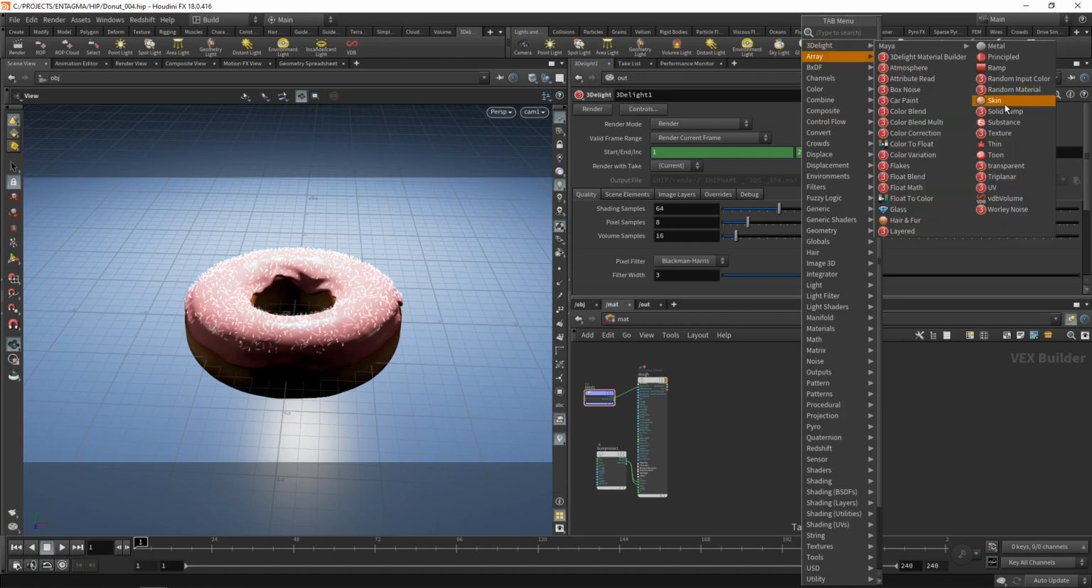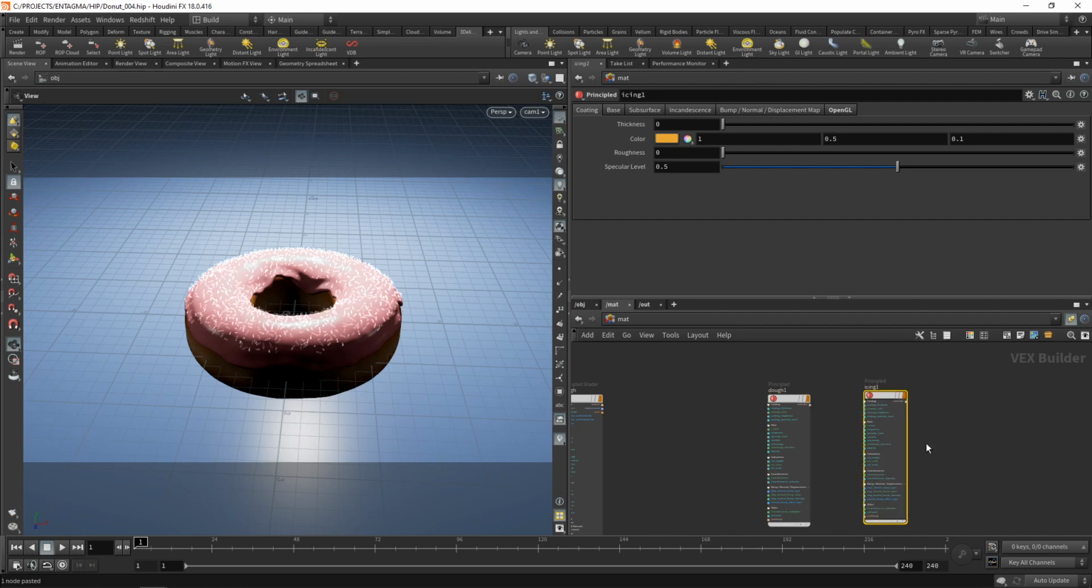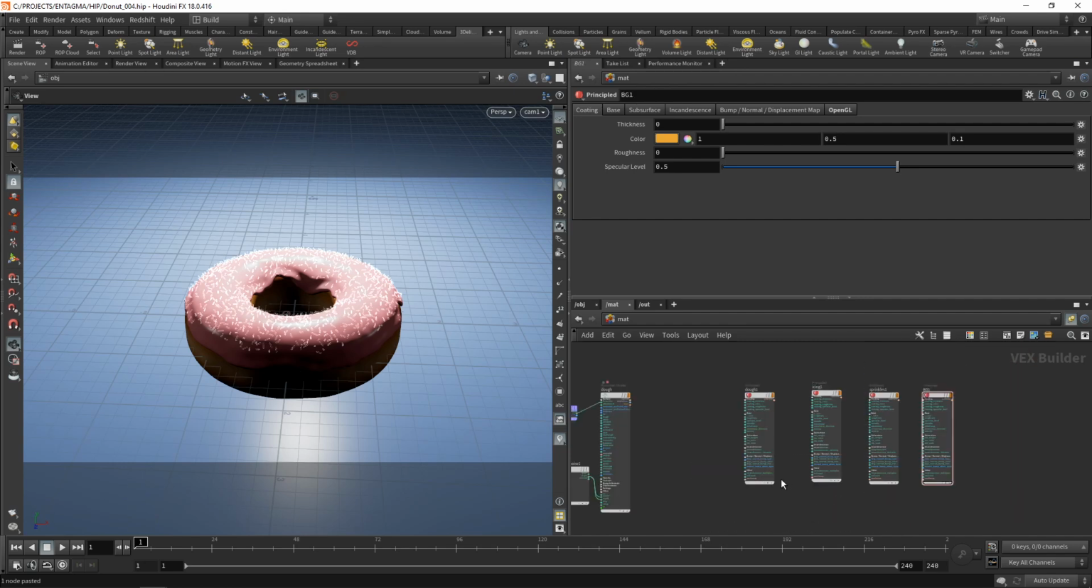In this case, I want to build all our shaders using the principled shader, which should be the implementation of the same shading model that Houdini uses in its principled shader, a shading model developed by Disney a few years ago. So let's call this one dough, copy it, paste it, call this one icing, again, copy and paste it, call this one sprinkles, and finally copy and paste this and call this one BG for background. So those are our shaders.